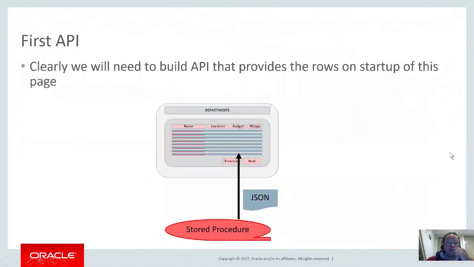Now, clearly, we will need to build an API that provides the rows that are to be displayed on startup of the application, on first entry in this page. So the idea is that we will have a stored procedure all the way back in the database, which will provide a JSON instance that has all the 8 departments to be displayed in this page.